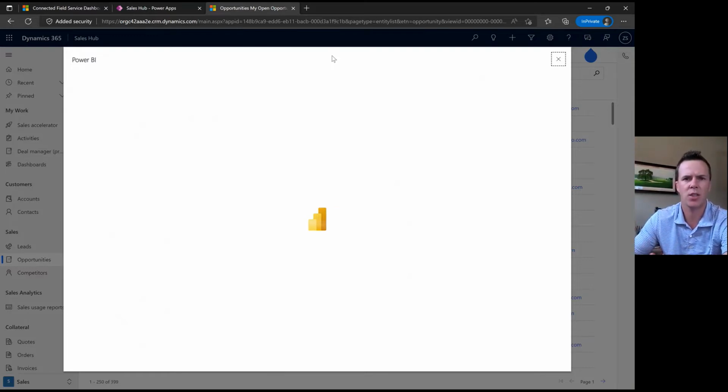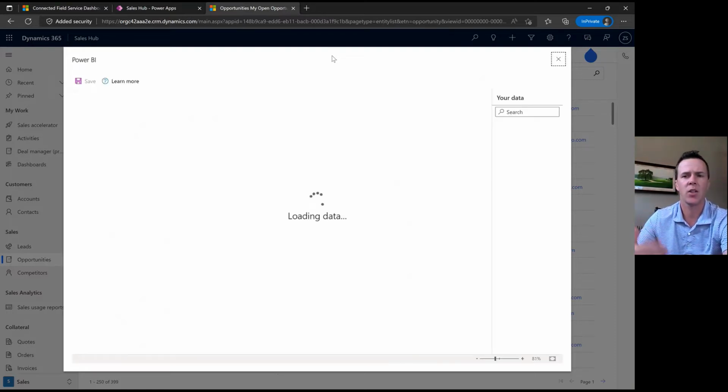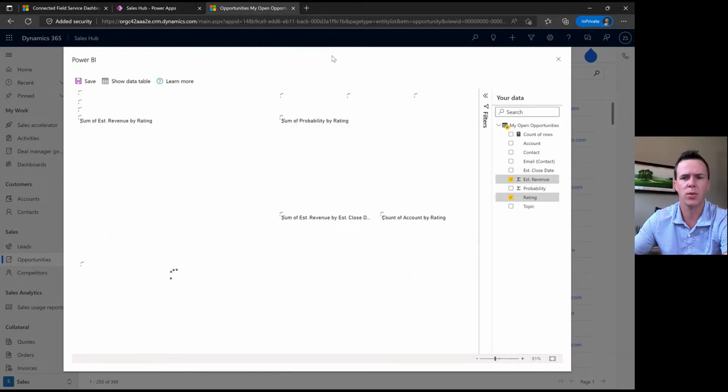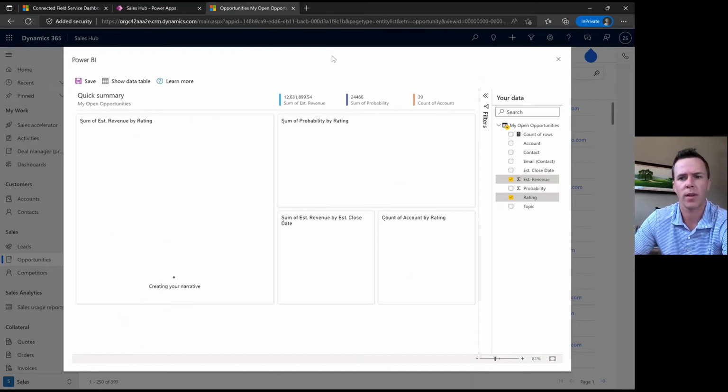We can make changes to the visualizations and the fields that are being used, but here's where it starts to look at what might be important to you, and then you can make updates from there. As you can see, we can also pre-select this data if we so desire. What that's going to do is allow us to select a field or not, but for this example, we're just going to let it show what it comes up with.